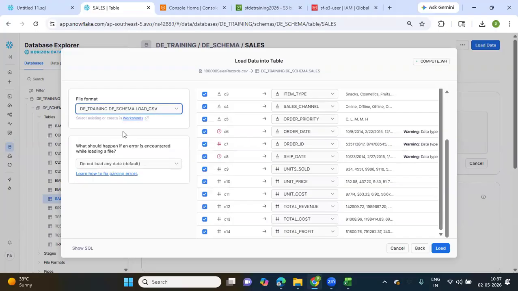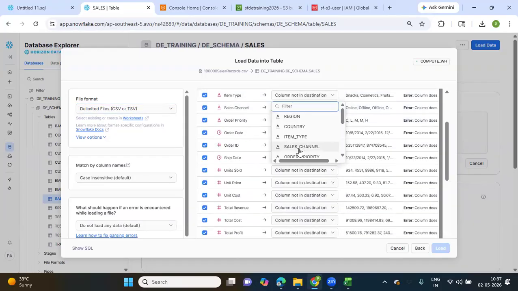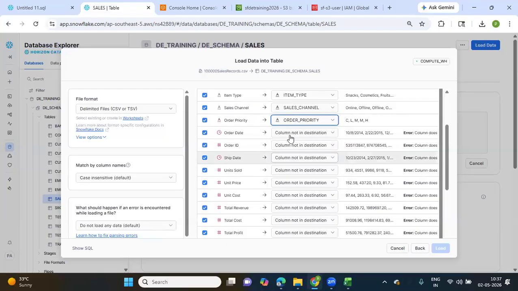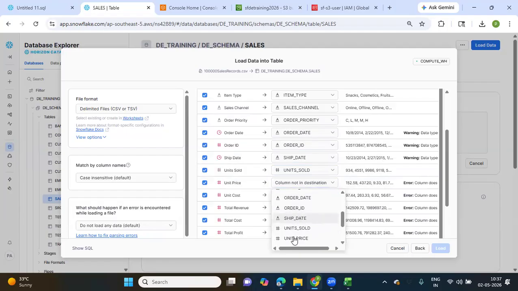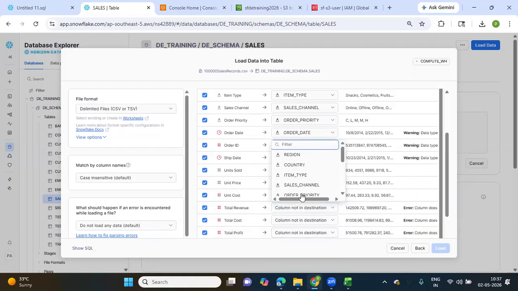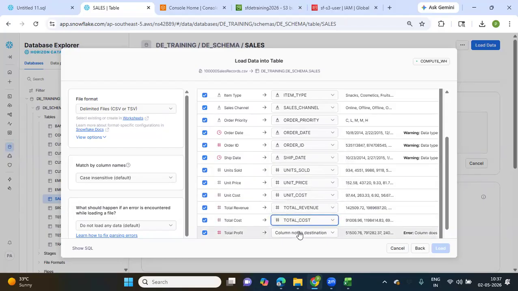Again, we might have to map that. We need to map it again. Item type, sales channel, order priority, order date, order ID, ship date, where is ship date, unit sold, unit price, unit cost, total revenue, total cost, total profit.